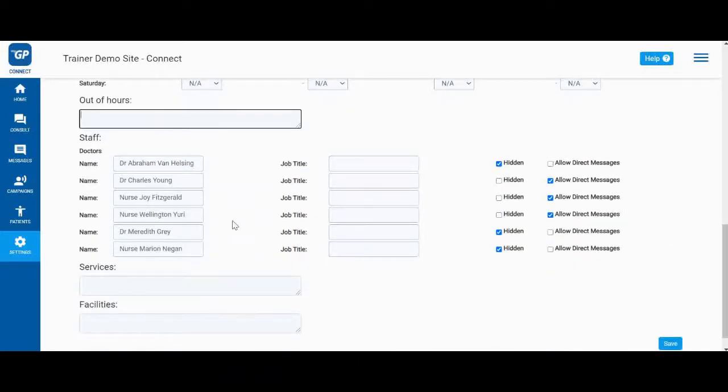Out of hours, if you wanted to provide a bit of out of hours information in terms of where patients would have to call if they needed to reach you or to sort of direct them over to an A&E number. Staff, so this is picked up automatically. Any clinicians you have over in your clinical system will show up in staff section. It's really just a reference. Any names that you don't want to appear, you tick the hidden box. In fact, you can even tick all the hidden boxes if you didn't want to allow that as an option. But just tick hidden, they won't show up.